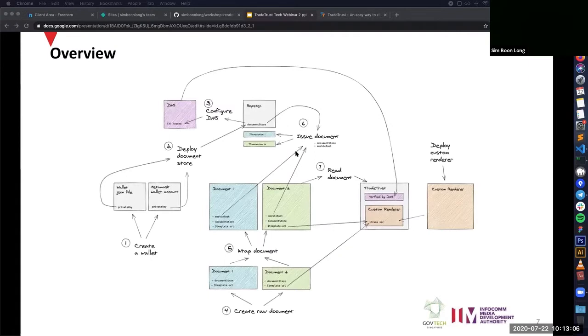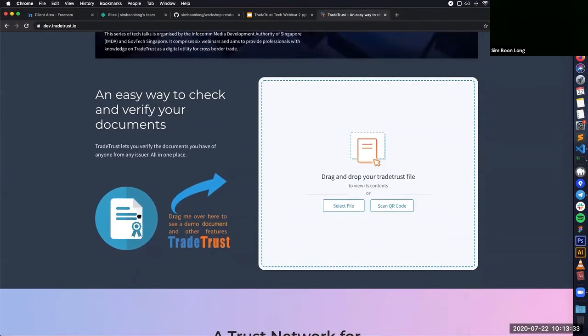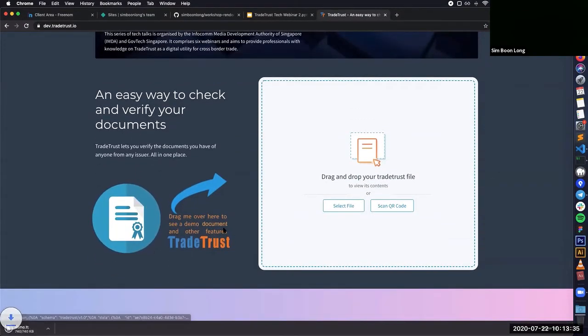I prepared a mind map for the grand scheme of things. In the overview, you can see the relationship and which step we are in within this entire flow. So maybe we will start with here first. Let's go back to the example that we have, the one that has the sample file. If you remember, this is the sample file. Let's download it and see what's inside.